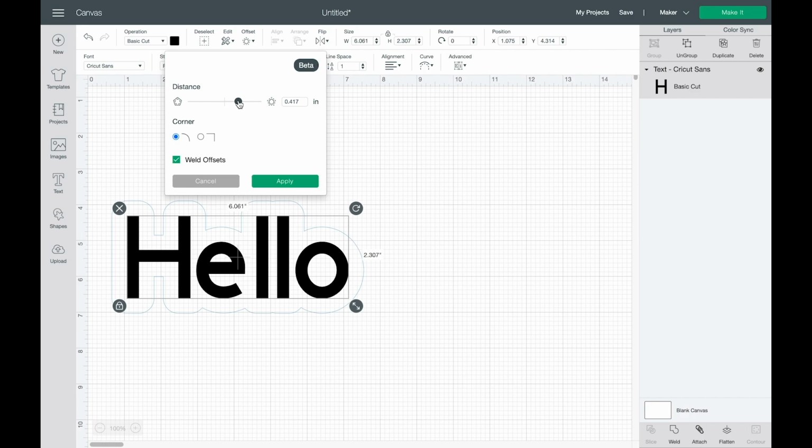That's usually my go-to on how big I want to make my offset. I want all of the insides to close in, so that I can have a really good background shadow layer. For your corner options, you have a rounded corner and a more straight edge, so you can see that I can straighten those out or round them out. I prefer rounded, but it's totally up to you.